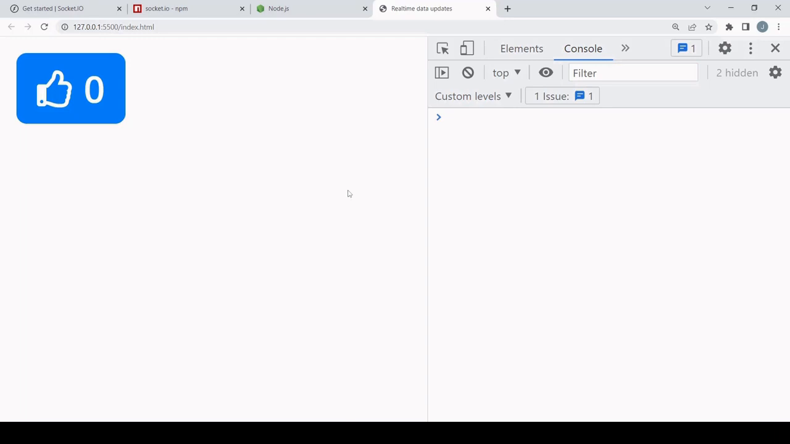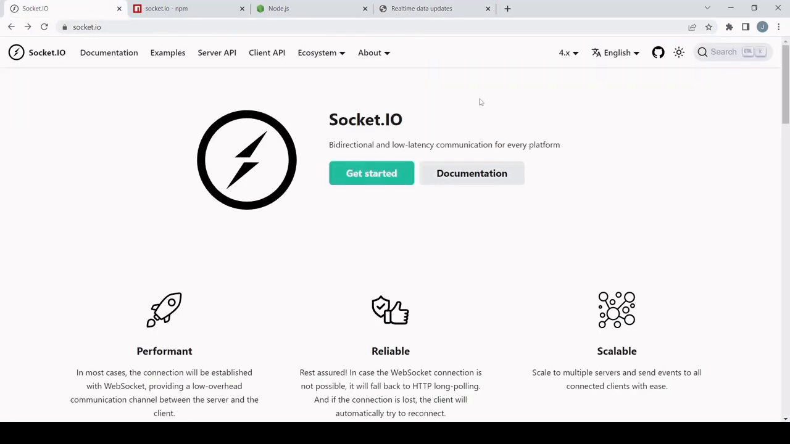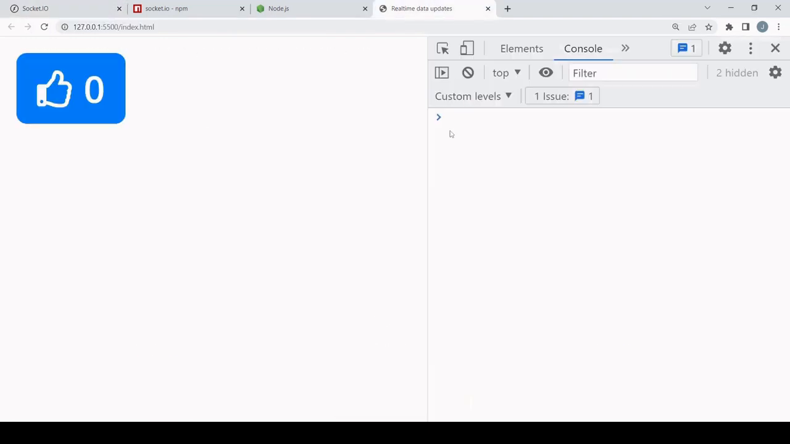So today what I'm going to be showing you is how you can get real-time data updates, and I'll be showing you how to do that by establishing a WebSocket between the front end and the server side. To do this, I'm going to be using the socket.io library on the front end and on the back end in Node.js. And by the end of this tutorial, you'll see this like counter incrementing in real time.